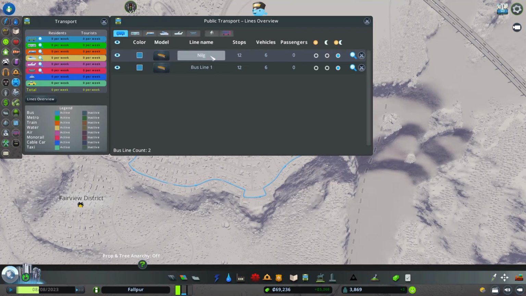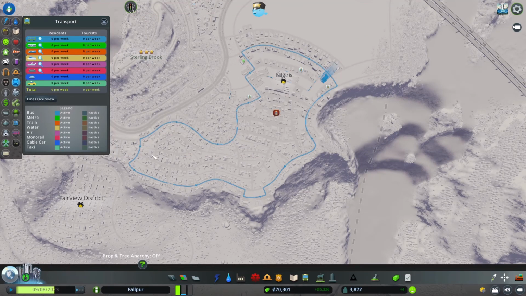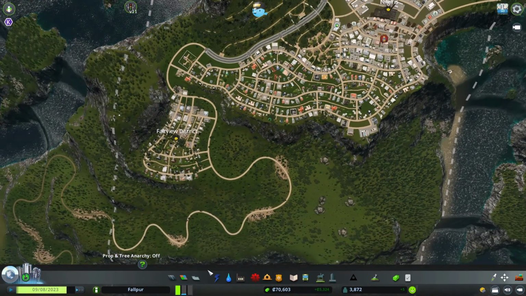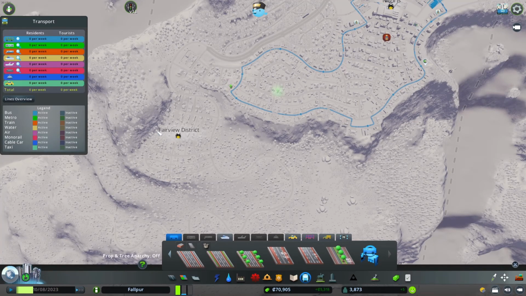Oh no, it doesn't want that name. It is Nilgiri's 1 and Nilgiri's 2, I suppose. So those will be our first 2 bus routes done.